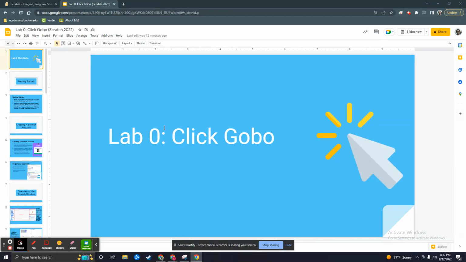All right, everybody, we are going to go into Lab 0, Click Gobo. This is going to be our first computer science lab. It's going to be an introduction to how Scratch works.